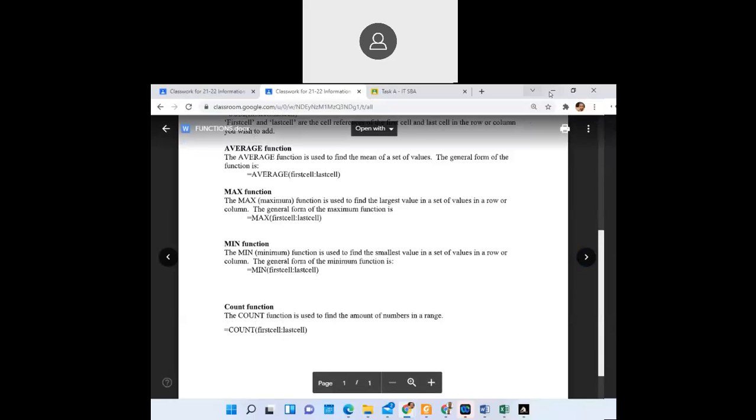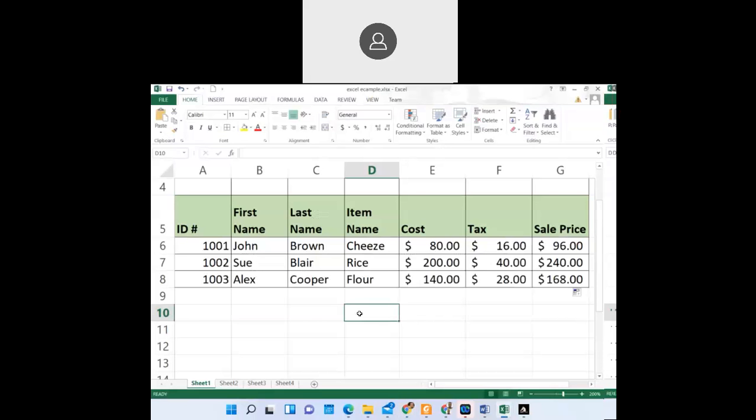So let's go back to here. So we want to find the total for everybody. We want to find the total spent for all the items. Let's do it here. So what is the first thing we'd write when you're doing a calculation?